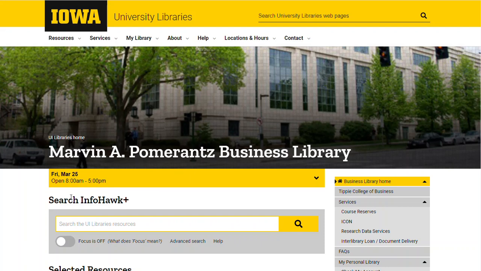And the first question usually is what is it searching? And as it says, it's searching the UI Libraries resources. So it's searching most of the resources that the libraries have. We used to call it something like a library catalog, and I feel like public libraries still use that terminology a little bit, which is something that's searching the catalog of books that we own, right? All of the books. But now we have so many other things.